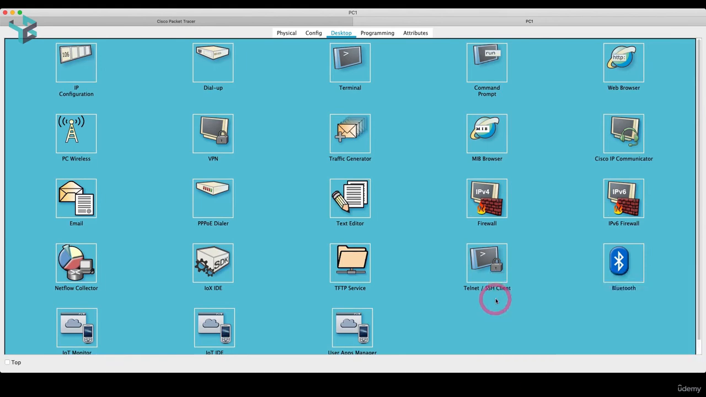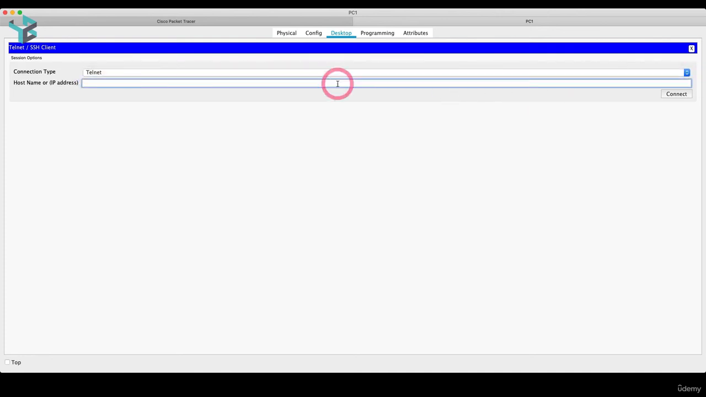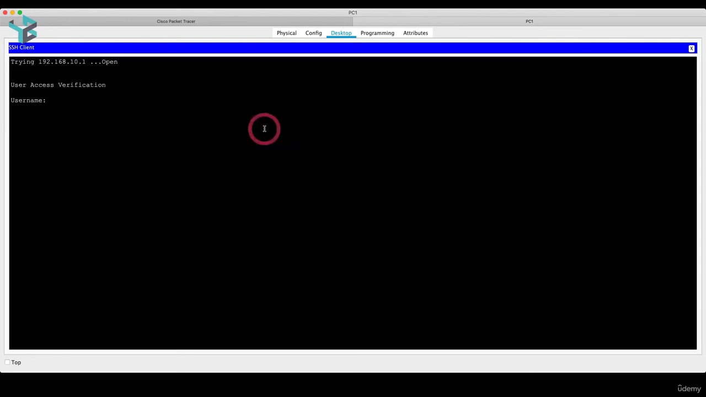You need to open the PuTTY or SecureCRT program on your computer and connect via Telnet or SSH. Since this is a virtual environment, this computer has software for Telnet and SSH on it. Let's try Telnet first, then SSH. The IP of our switch is 192.168.10.1. We say connect. As you can see, it opens immediately.